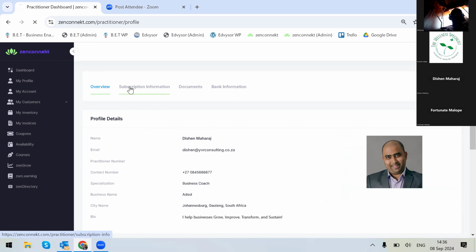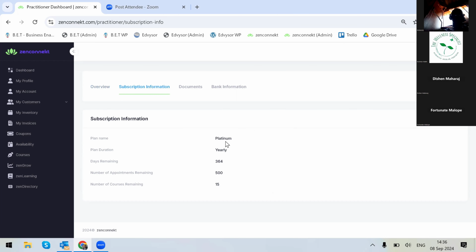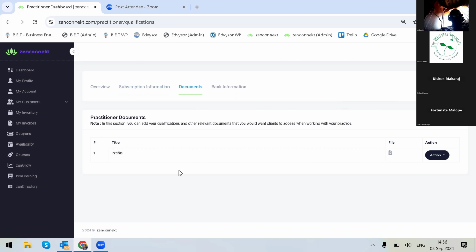Thereafter, we've got a section which is your subscription information, which speaks about your plan name, the number of appointments that you've got within your plan, and how many days remaining on your plan. We've got a section for documents, which you could showcase, such as your client intake forms, your qualifications, any sort of correspondence that you would want clients, or even practitioners that engage you, to either complete or to be aware of before your sessions with them, or alternatively before you engage one another.